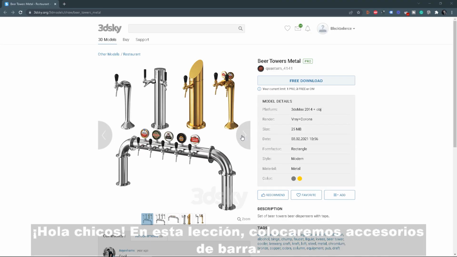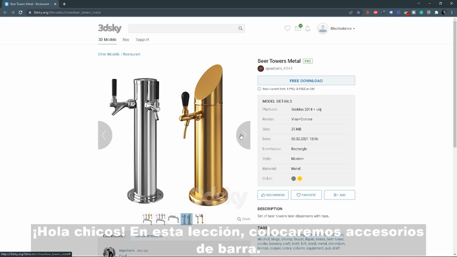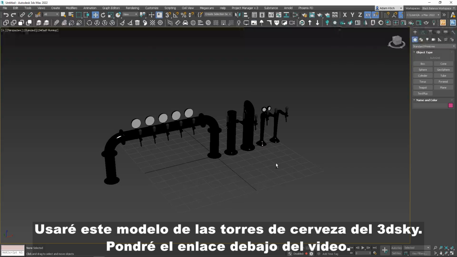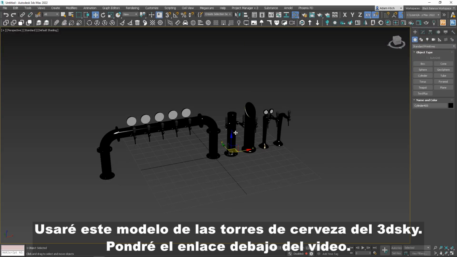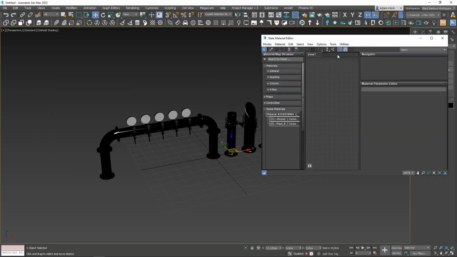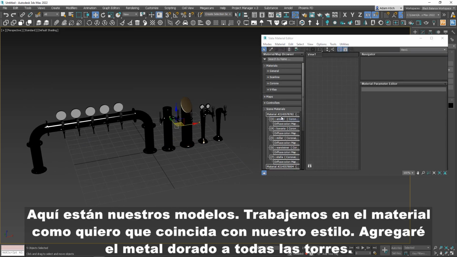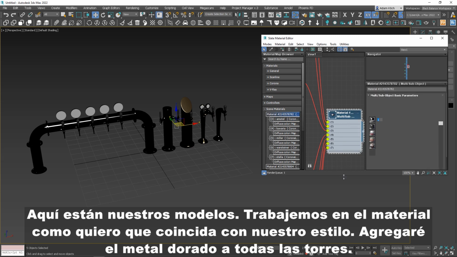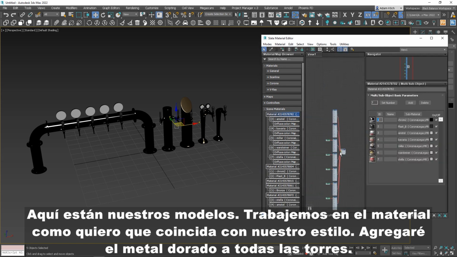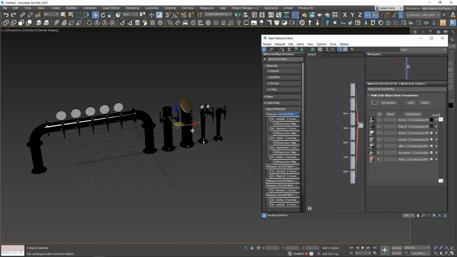Hello guys! In this lesson we'll place bar accessories. I will use this model of the bar towers from 3D Sky. I put the link to it below the video. Here are our models. Let's work on the material as I want them to match our style. I will add the goldish metal to all of the towers.